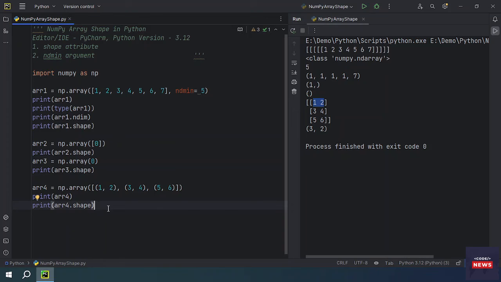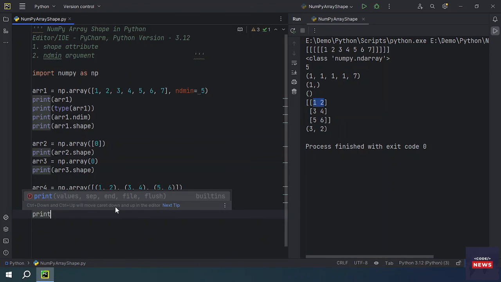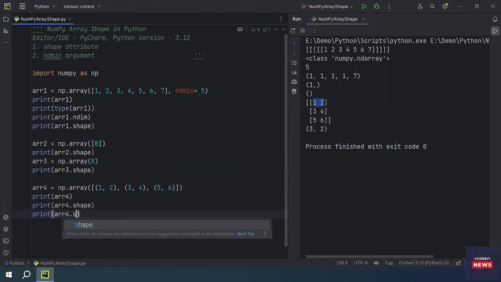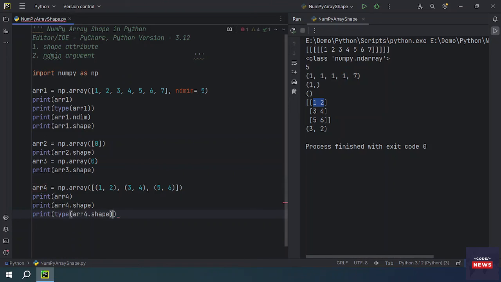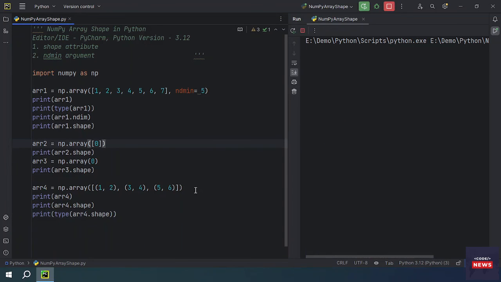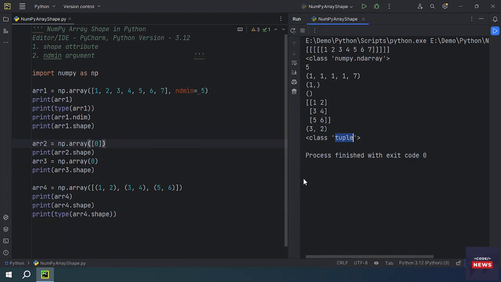So you can do it this way also, right? This is a two-dimensional array. If you even want to check what is the type of the shape, you can write type of array4 dot shape. It will give you the type of shape property. So you will get it's a tuple type. It is returning rows and columns in tuple form. So what is shape returning? It is returning a tuple of ints, right?